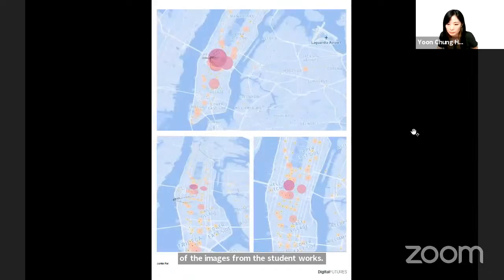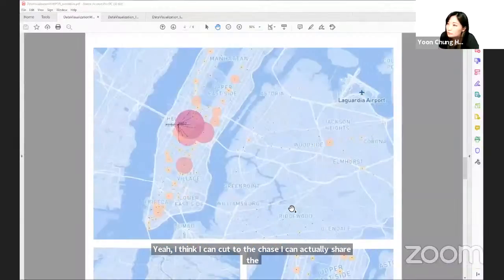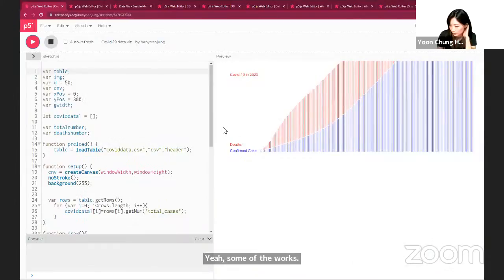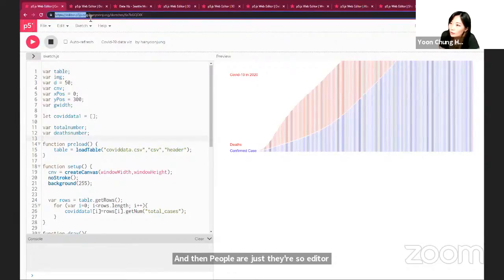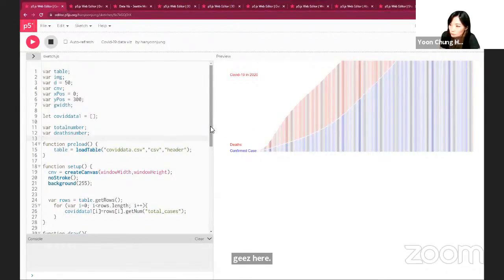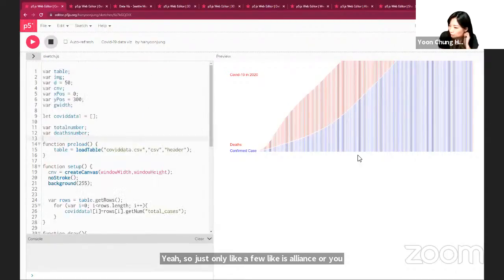I think I can cut to the chase. I can actually share some of the works. P5JS is a super incredible platform, definitely for beginners who never learned to code and have no background in engineering. It's really easy to learn and easy to produce visuals. P5JS has an editor, so probably many people already have experience with it here. With only a few lines, less than 100 lines, you can simply visualize the data. I think that was a really cool benefit.